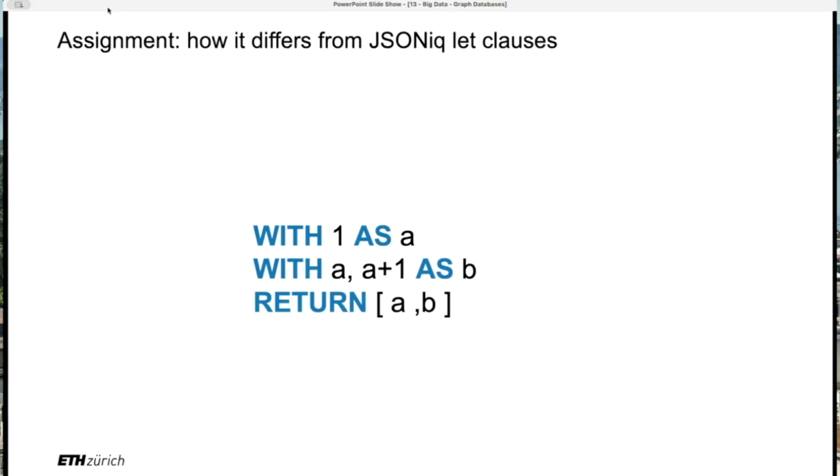Is the tuple with 1 and 2, or is it just assigned the value? It's assigned the value 2. So the tuple would have 2 variables, A and B. A would be bound to 1, and B would be bound to 2 because that came from A plus 1, from the previous, right?